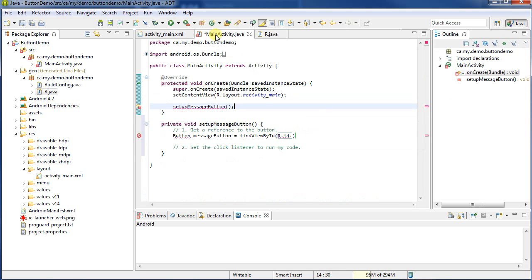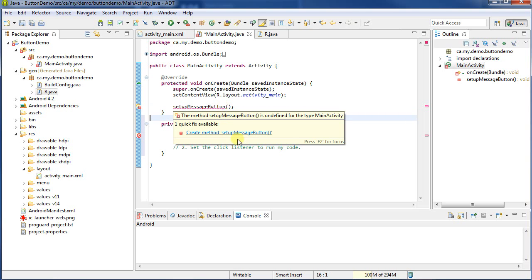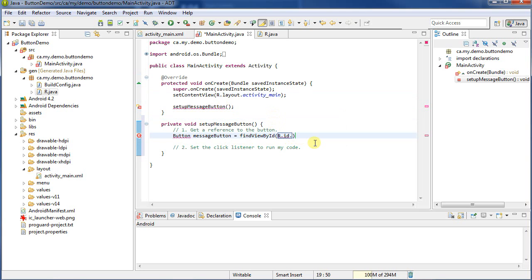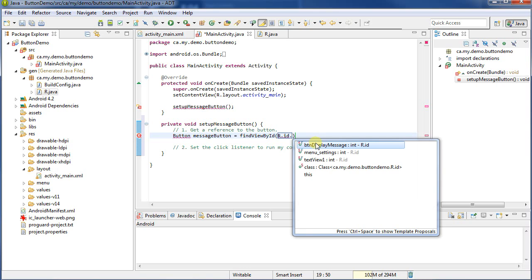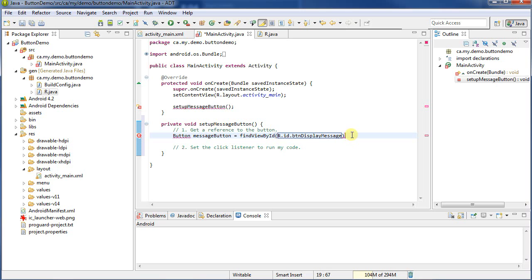So let's go back to our Java code. I'm now going to find it back down here. We've got r.id, and I'll press Control Space to bring up this list again, and we can now see that our ID for the button is correctly listed here.